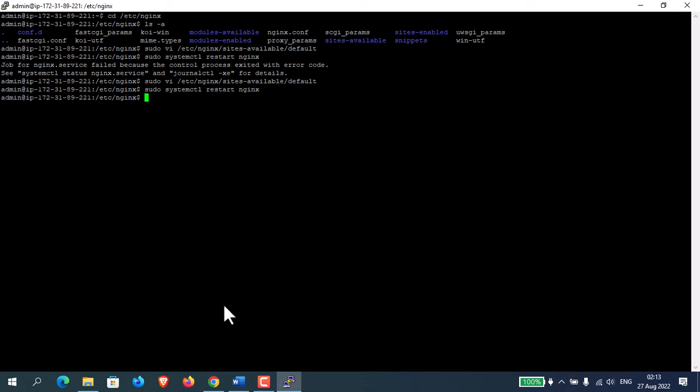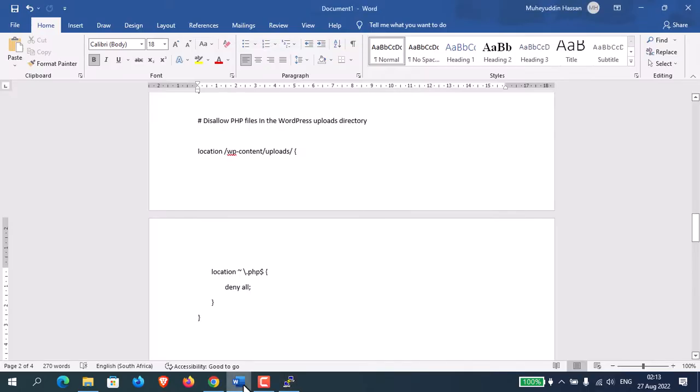Okay, so you see Nginx has successfully restarted, and just to confirm that the file syntax is correct, we will type sudo nginx -t. There you can see that the test is successful, so it means that we have successfully configured Nginx.